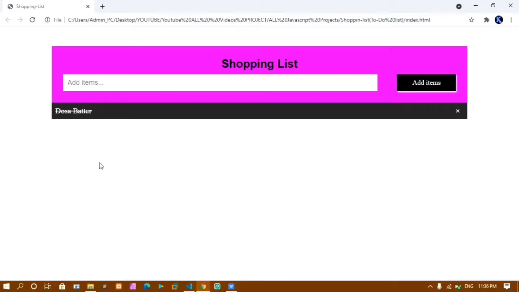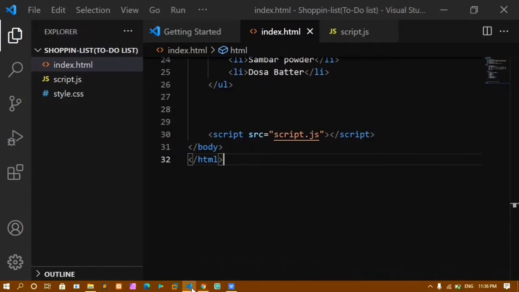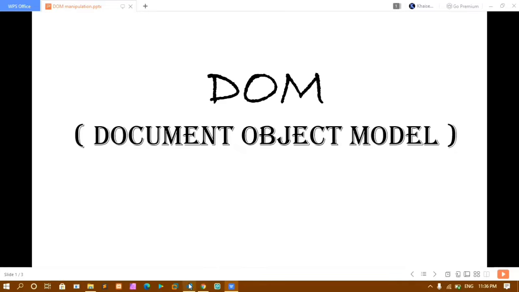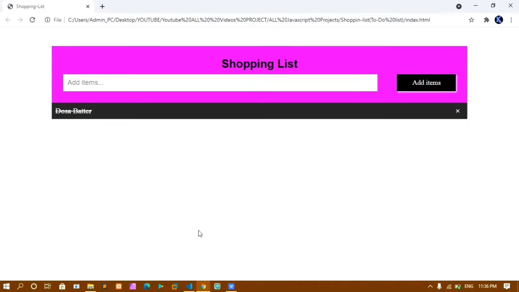So DOM plays a very important role when it comes to creating interactive websites. When we want to add, delete or modify data, all these concepts will be very useful. We'll be seeing a lot of examples in this project, but as of now I just showed you an example of how JavaScript works in our web pages and websites.